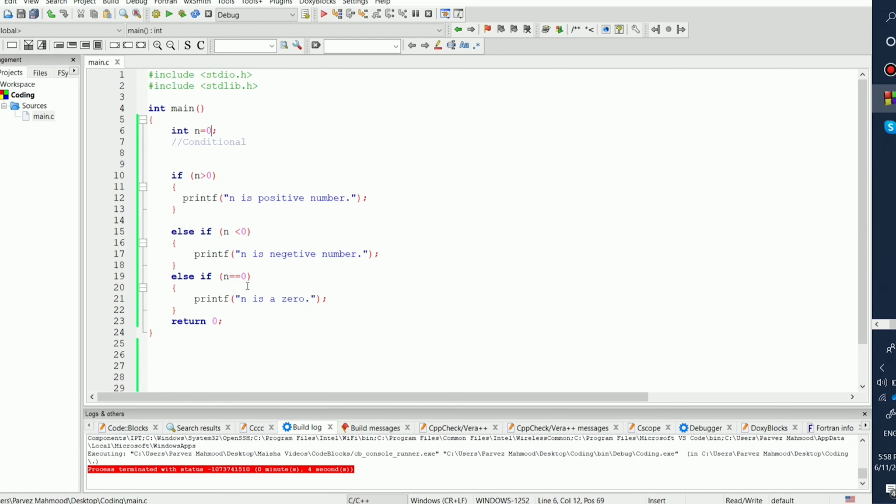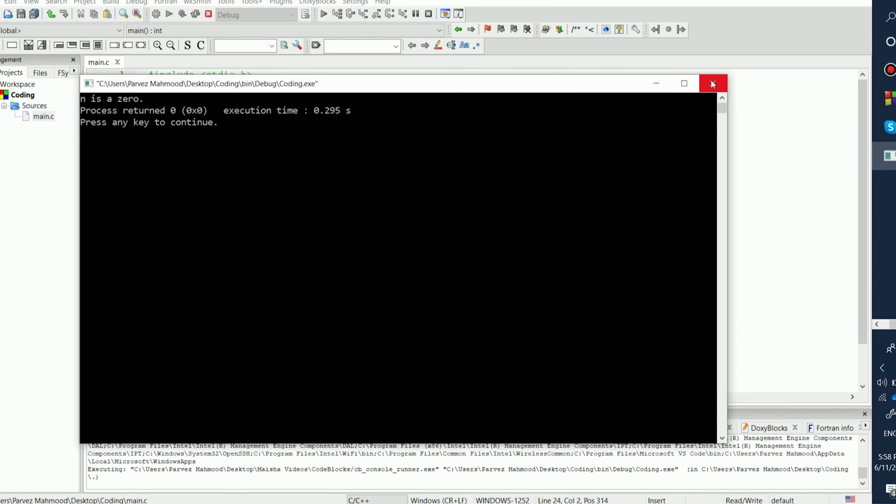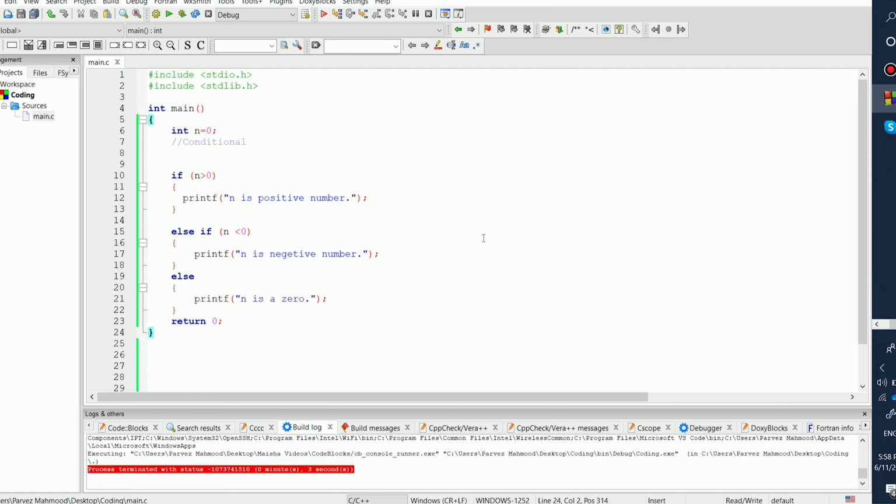So you can write this program another way if you eliminate this if here. So that leaves us with if n is greater than 0, n is of course a positive number, else if n is less than 0, then n is a negative number. And then it leaves us with the only option that n is equals to 0. So we don't need an if here, only else will do the work. So if we run this program now, it still works.